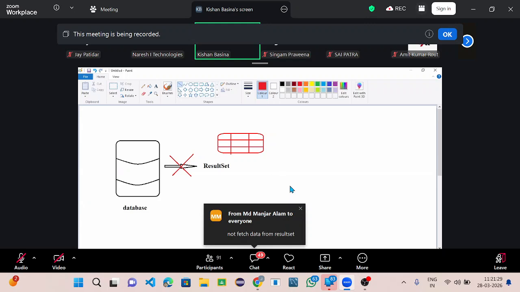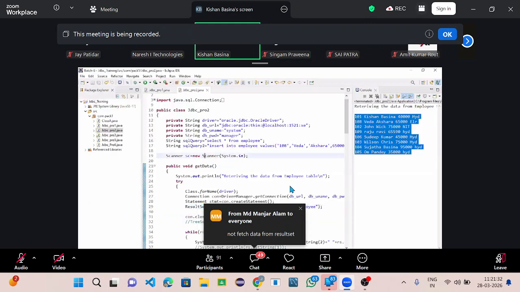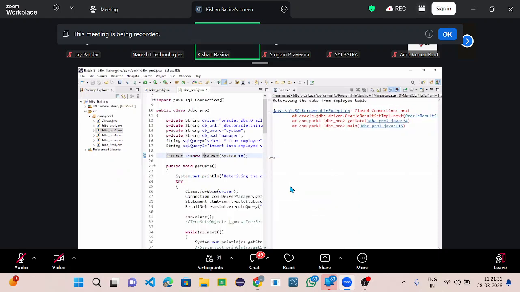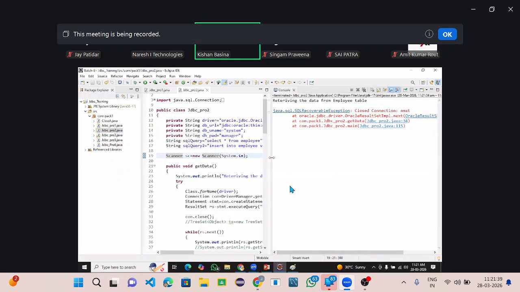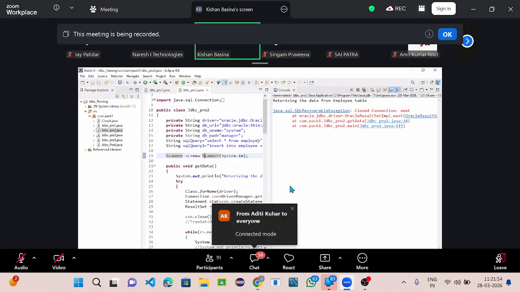I close the connection. But whenever I close the connection, let's see what happens. Right click, run as Java application. Am I able to retrieve the data? No. Now, tell me one thing. Does result set work with connected mode or disconnected mode? Connected mode. Once we disconnect the database, result set will not be working. Live proof is there currently.